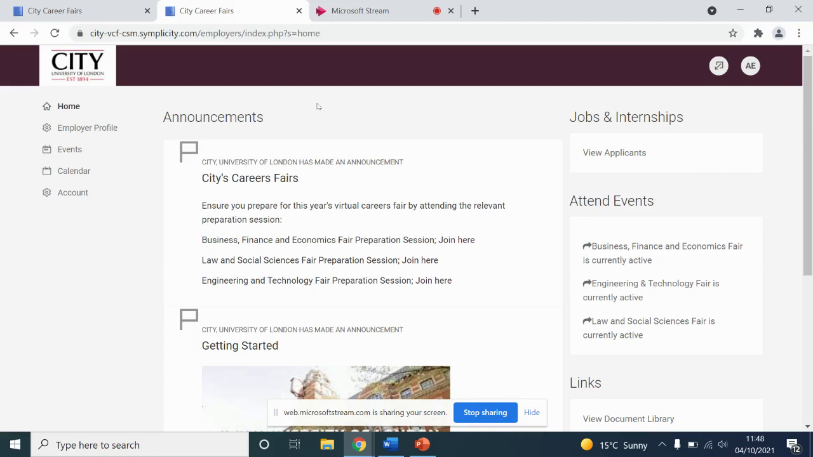Okay, so this is the second part of the employer walkthrough for the Simplicity system. By this stage, you should have registered for your account, set your password, checked your employer profile, checked your account, all in good time before the fair. This video will work from the assumption that you are logging in on the day of the fair and you are ready to go. So if you did need to check anything, again, make sure you go into the employer profile and account to do that.